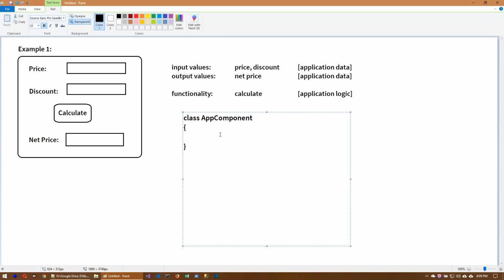How exactly, technically, AppComponent executes, what is the process behind it, what happens before calling AppComponent and what happens after, the deep details I will provide later. So presently believe that AppComponent will automatically execute. Now inside this AppComponent, we are going to place some application data in the form of properties and application logic in the form of methods.